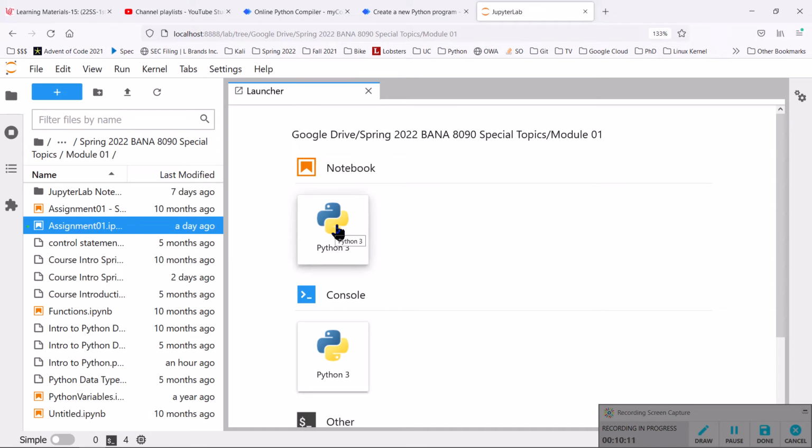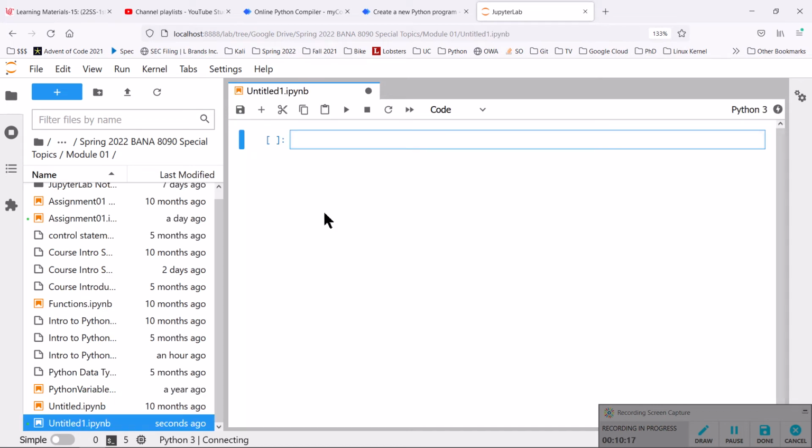And if you click Python 3 under the notebook category, you get an empty notebook. The notebook is a file on the disk, and the file extension is IPYNB, Interactive Python Notebook, IPYNB. Don't change that. This is not, strictly speaking, a text file. It's going to have some HTML in it and some markup and things.